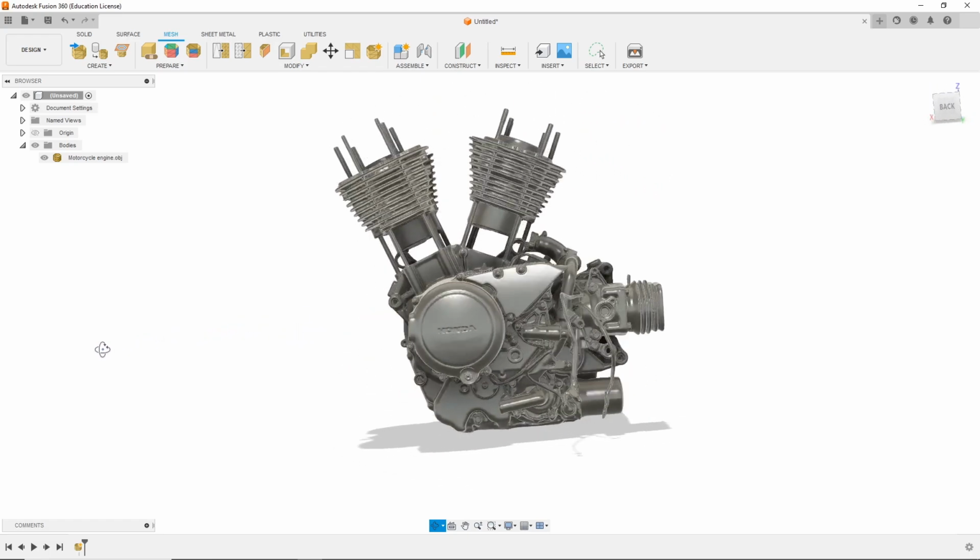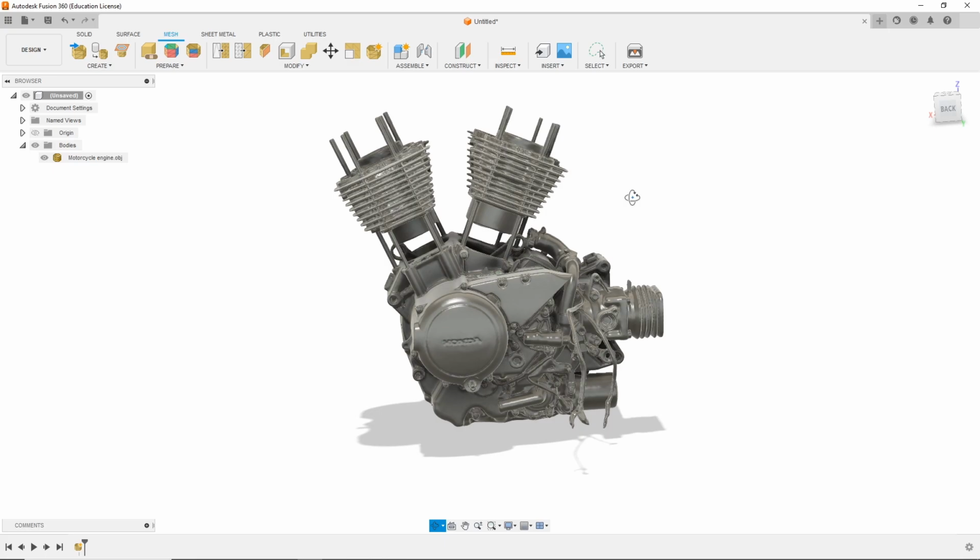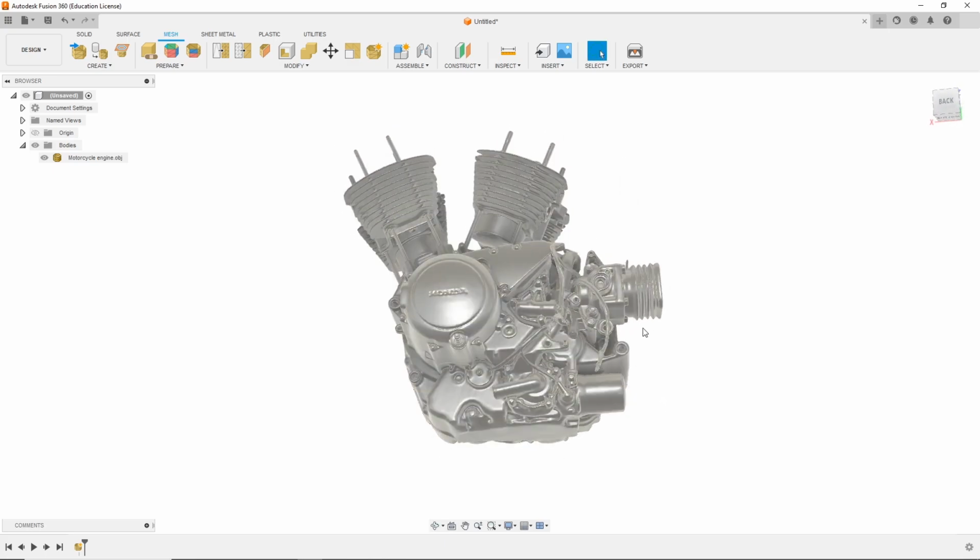Now that you know the basics of Fusion 360 viewport navigation, I encourage you to start designing something.